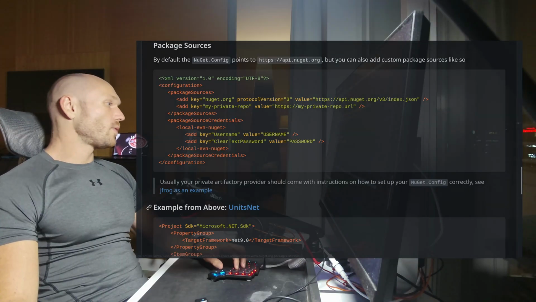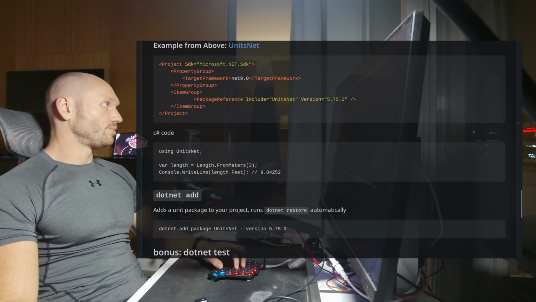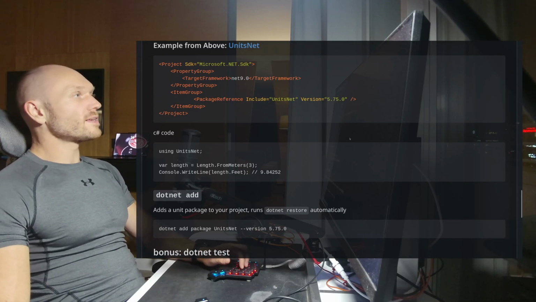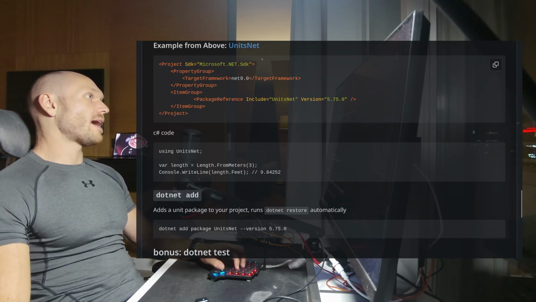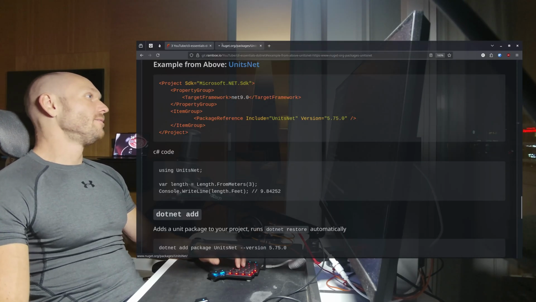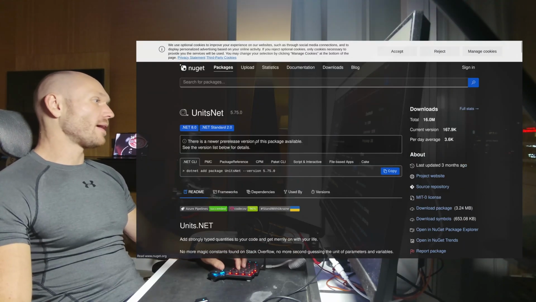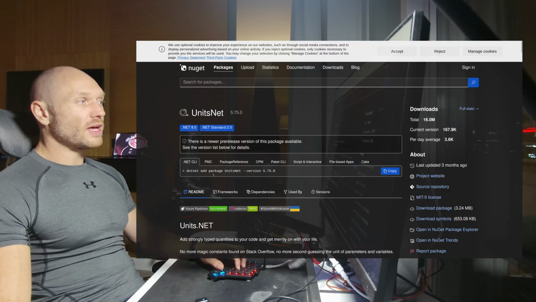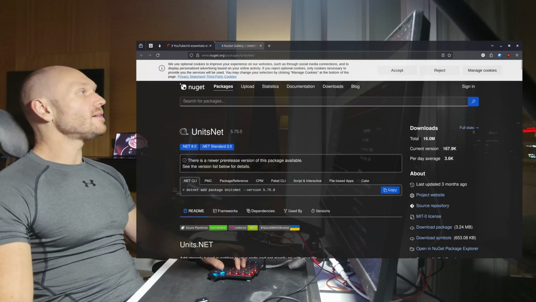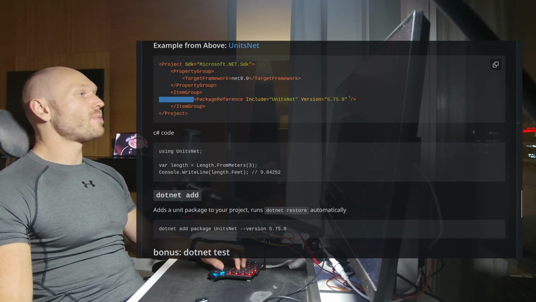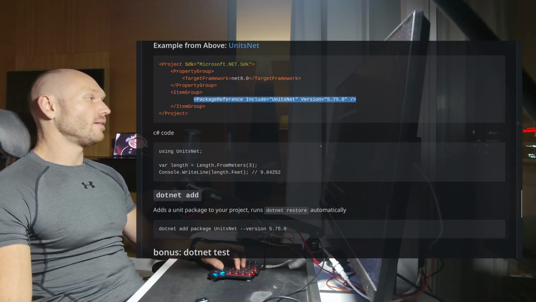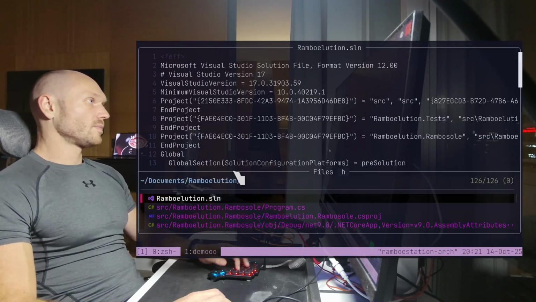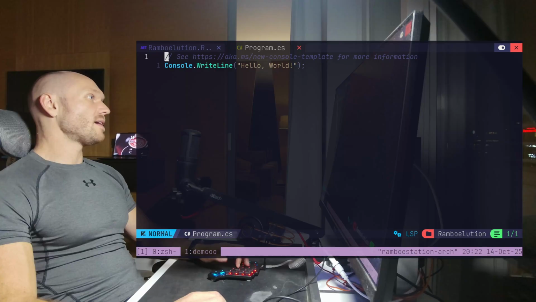Now let's look at a quick example of what .NET restore is doing. So a quick example for NuGet packages, I choose UnitsNet. I go to the NuGet gallery page of that package and I see I could easily add it with .NET add and then a package name. We're not gonna do this right here. We're gonna raw dog this package reference into the CSproj file. So first I'm gonna copy my C# code that I'm gonna use for that package. Go to my Program.cs.